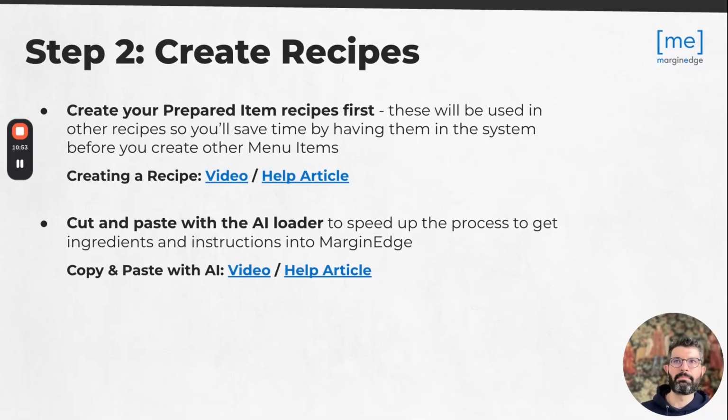All right, you can cut and paste with the AI uploader, of course, to create those recipes. And again, we've got full videos and help articles if you want to go more in detail.